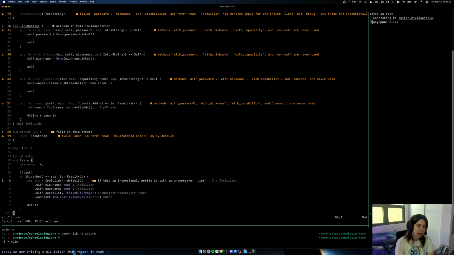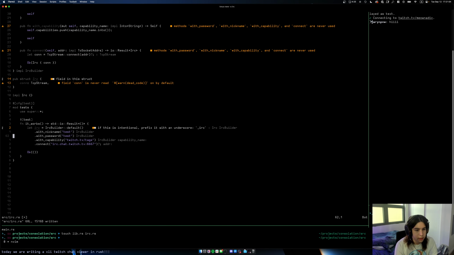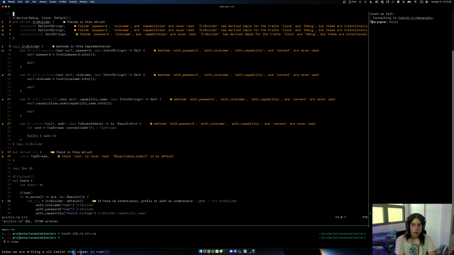There we go. Finally. Okay. I'm going to add some spaces here just to make it look nicer. So you can see we have this really nice API to work with now, where you can create an IRC builder and set all of your options. And then when you're done, you can connect it. And once it's connected, we have a different type where we can't edit any of the options anymore because we've already connected. So that's cool.